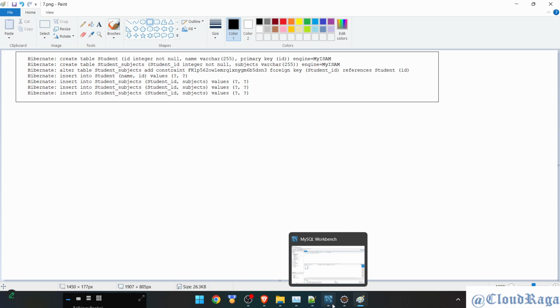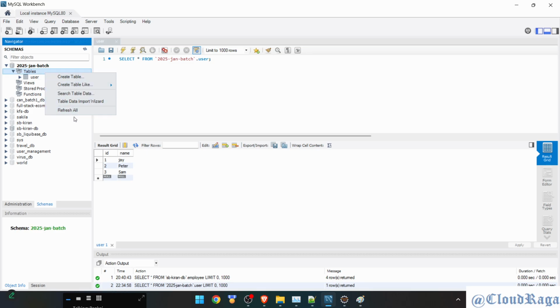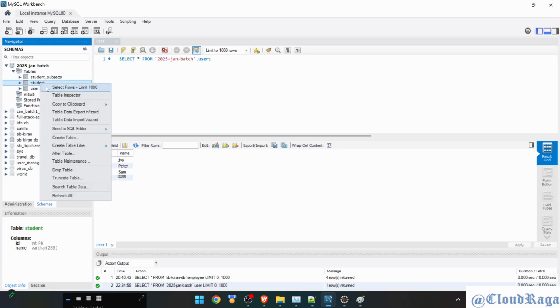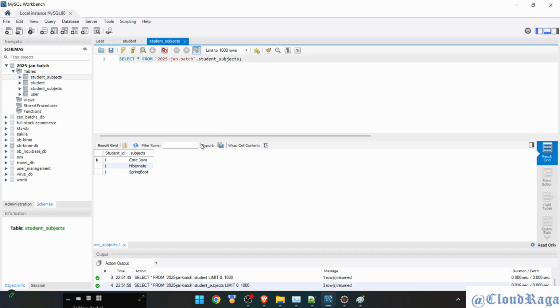Cool. Let's have a look at the database. Right now it's not there, so I have to refresh it. Right click and refresh all. I can see two tables are there. Let's check the student first. It's ID 1, name Ram. Okay, cool, so we have the student record. If I want to get the subjects, right click on the subject table and select, and here you can see student ID is maintained and the list of subjects is here. So that's how it beautifully manages things.